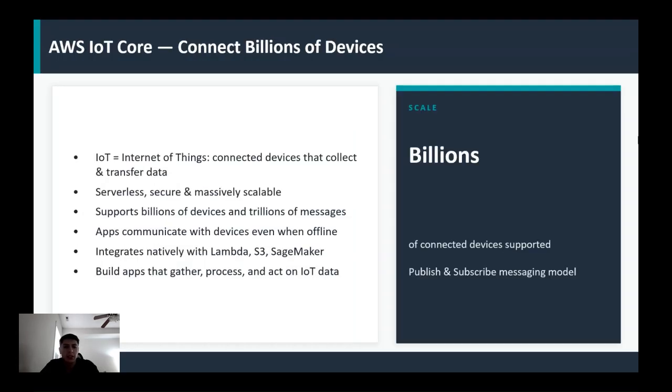Next, AWS IoT Core. IoT stands for Internet of Things, which is all those connected devices like sensors, cameras, industrial machines, anything you name it. So IoT Core lets you connect those devices to AWS securely at a massive scale. We're talking about millions of devices and trillions of messages. And it's serverless, so you don't have to manage any infrastructure.